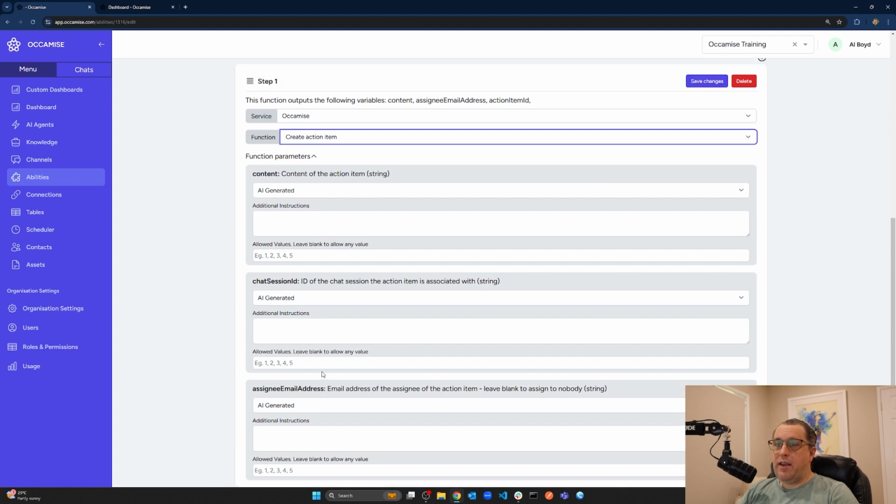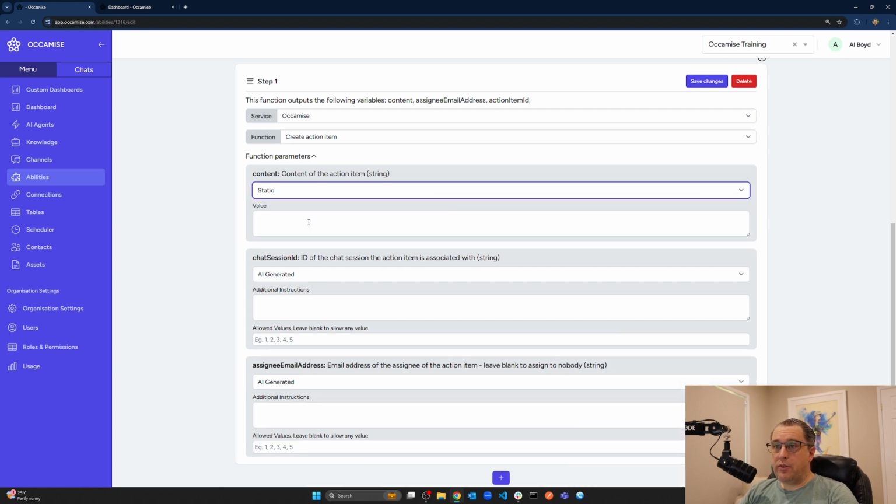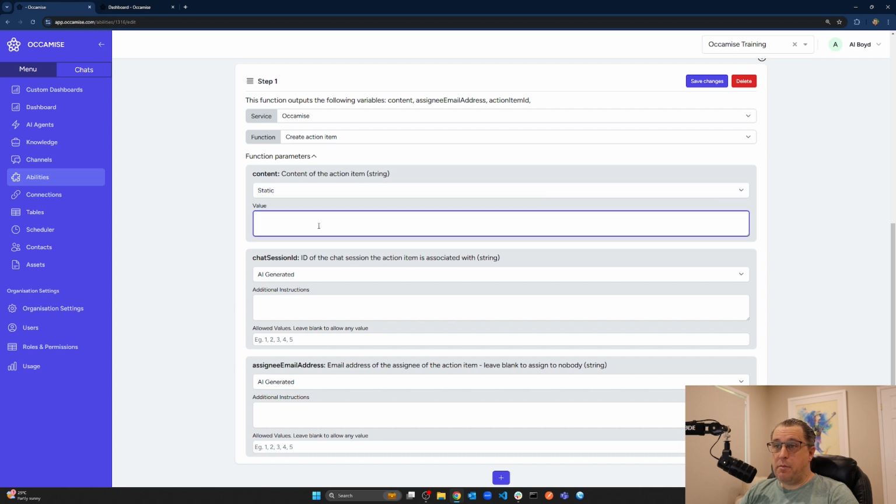So how do we set these parameter values in Occamise? It's all AI prompting, just like everything else. Super simple. You don't need to think or do anything complex. Okay, so there's two options. We can set the content of an action item either through an AI generated value or through a static value. Static is what you would imagine.